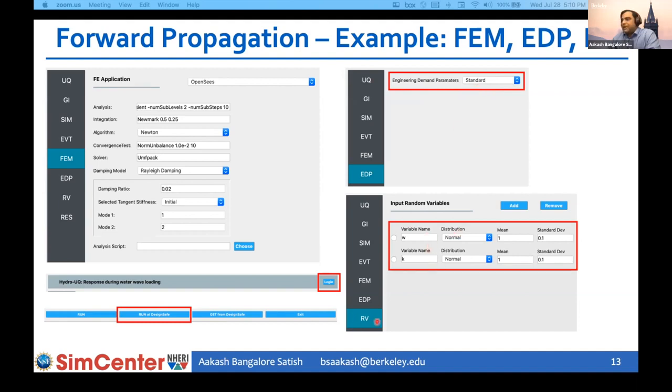And in the RV panel, we are now defining the probability distributions for the two random variables which I have considered in the problem. And then once the problem is completely set up, we log into design phase using the button in the top ribbon in the application. And then we click the run design phase button to perform the analysis.